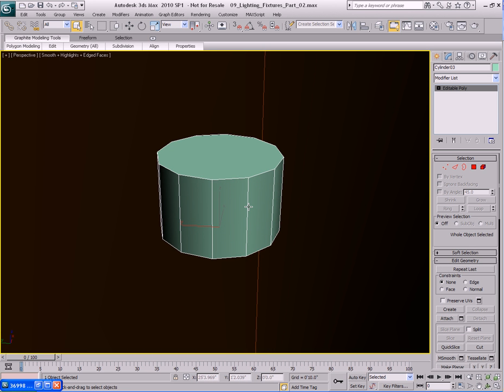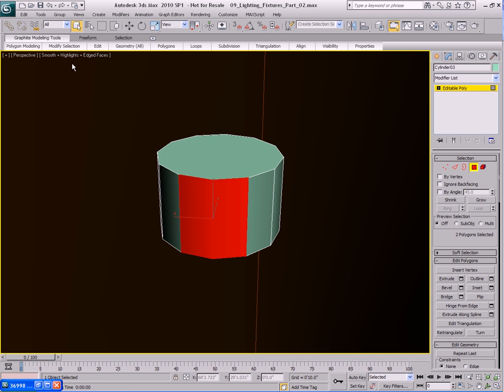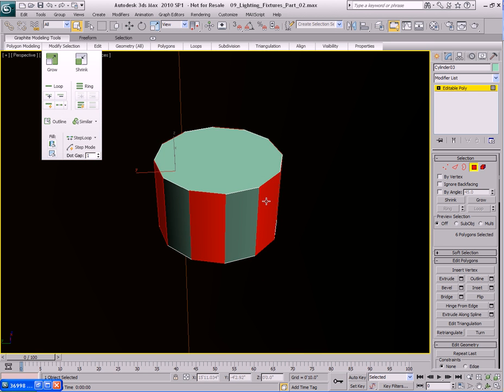Now I want to select every other polygon, so the way I'm going to do that is I'm going to go to polygon mode, select 2 polygons. I'm going to go to modify selection. I'm going to select this button here, the dot loop. That's going to select every other polygon. Okay.